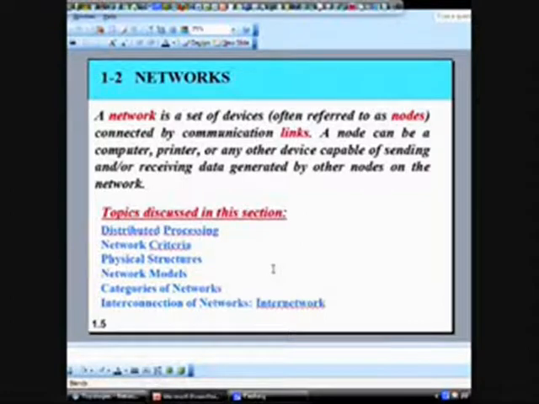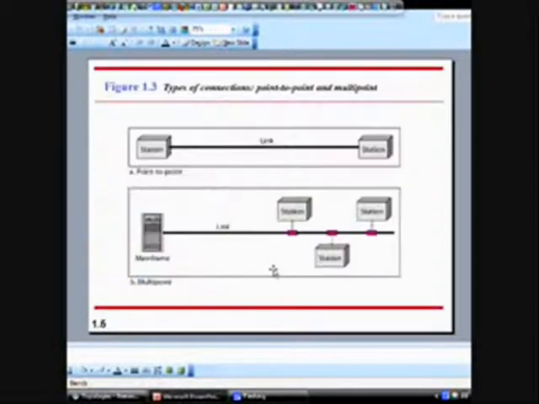Okay. The network is basically a set of nodes. Nodes can be a printer, a computer, or a device, a network, which connects all the networks together. And obviously, there are two types of connections between the nodes. There's what they call a point-to-point, which links one station to another station.